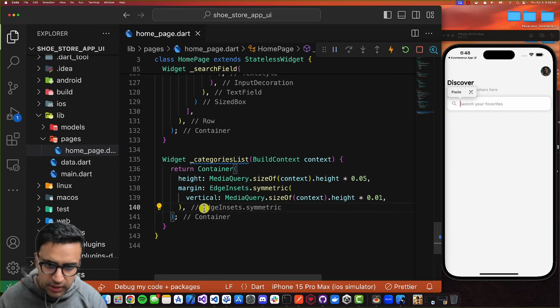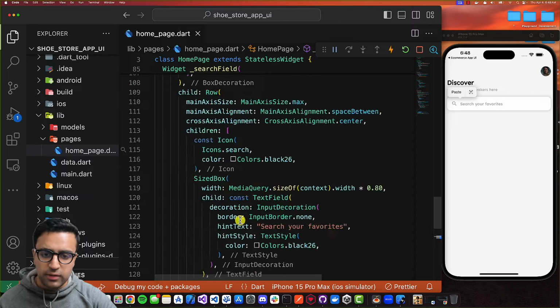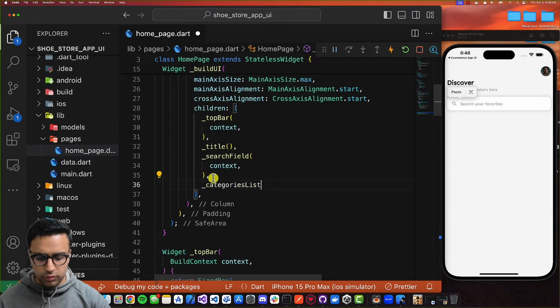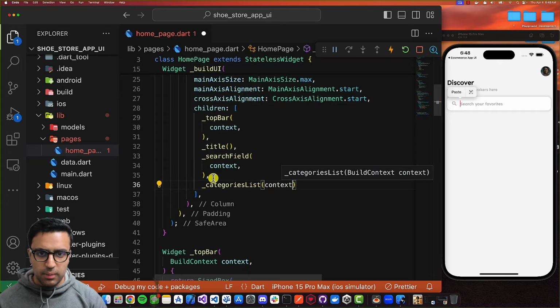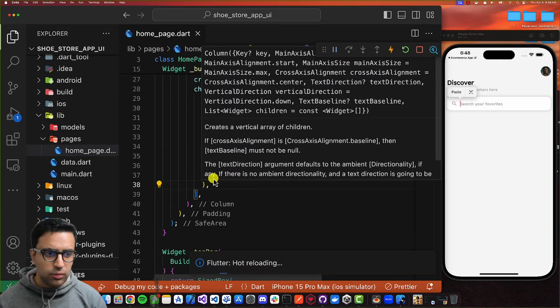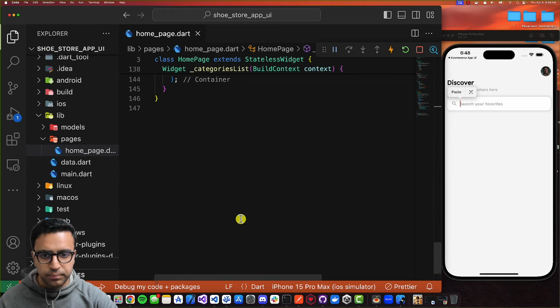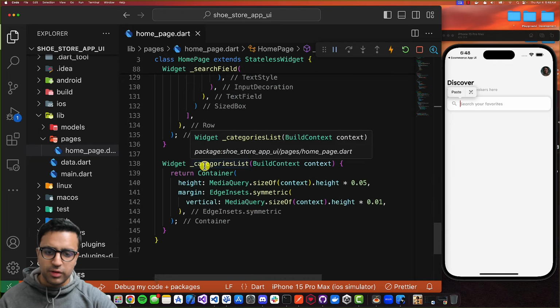And then with this done, we are not going to define anything more for this. We're firstly going to take this actual function, go to our actual column, after the search field, add categories list, pass the context to it, do command save, and there we have it. Everything looks good. So now within this categories list, we are basically going to be rendering a list view.